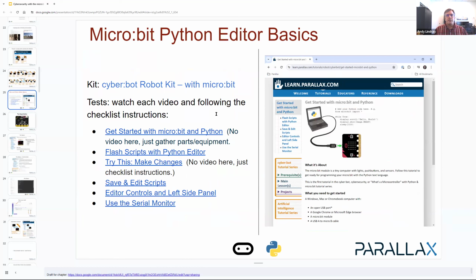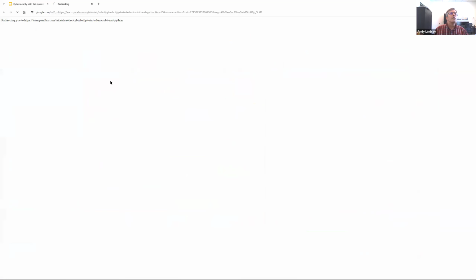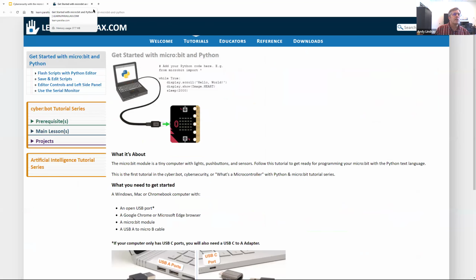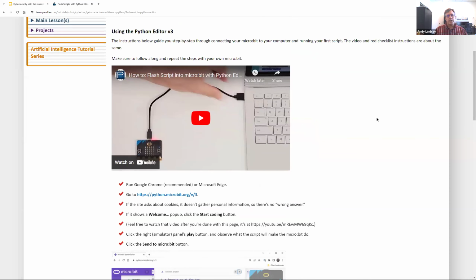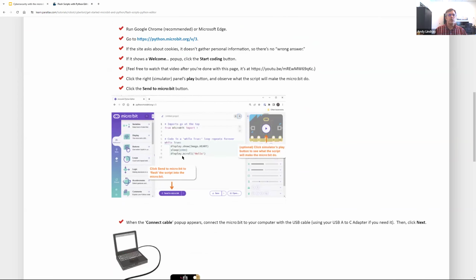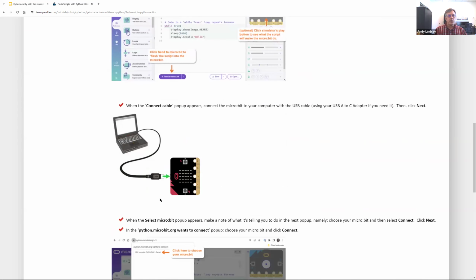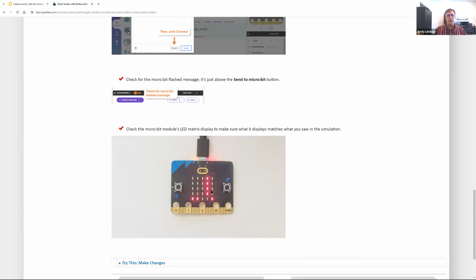So we did some of this already, the microbit Python editor basics. Okay, so in your homework, hopefully this will look familiar. This is where we connected the microbit, watched the video, and then followed the steps that the video showed to connect the microbit and make sure we could load a script into the microbit. So this was homework, and then we got the hello and the heart display.